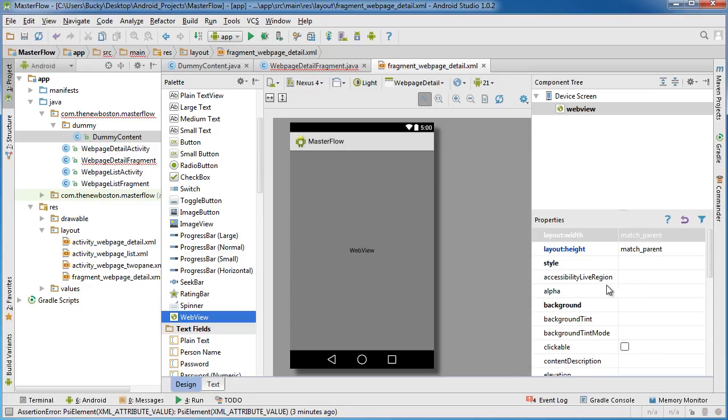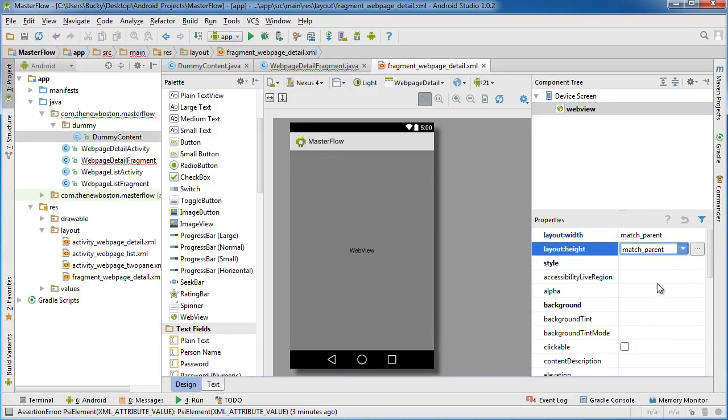And also what I did is, I know you can't tell because it's not giving me those grid lines, but I set it to match parent both for the width and height, and that way it takes up the entire screen size. So whenever we display a web page in here, it's going to display on your entire screen and not just a small section of it.